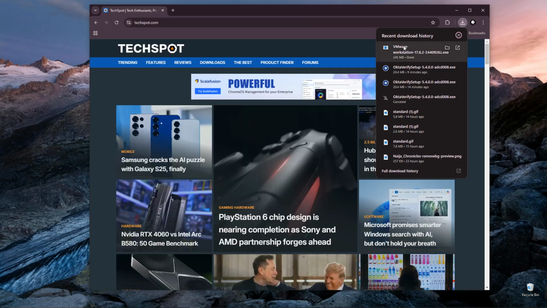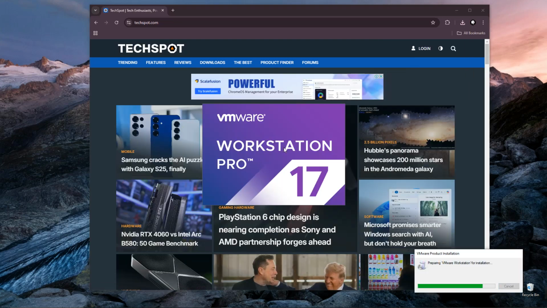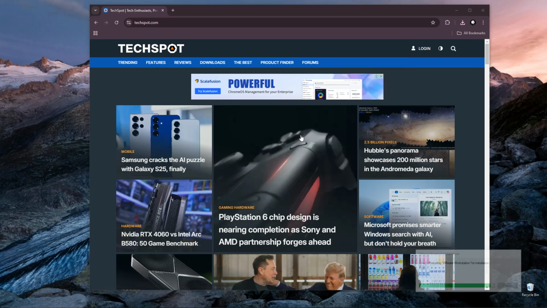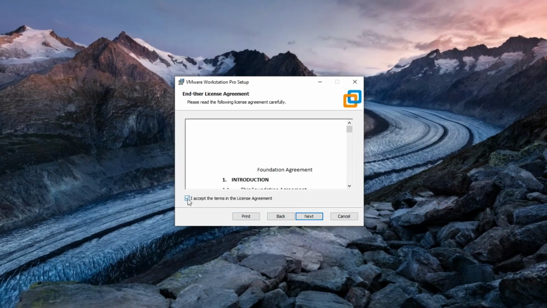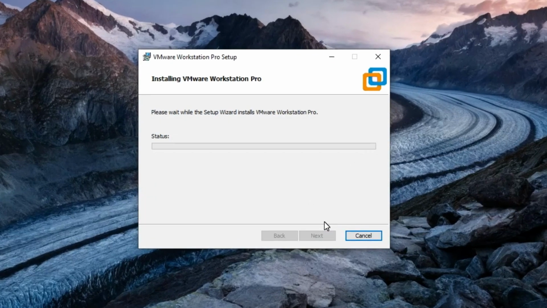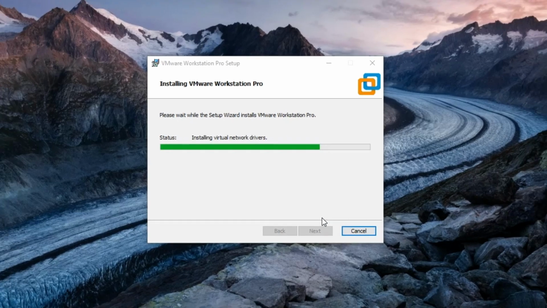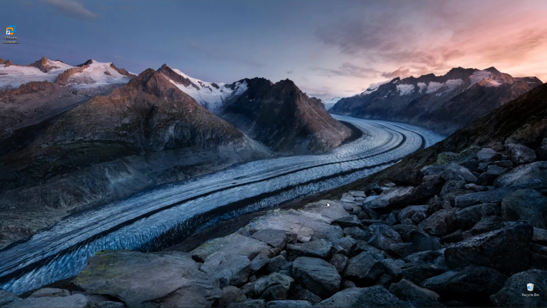Now the download is done. You click on the installer. The installation process is simple and straightforward. Just follow my lead. Now we have successfully installed VMware Workstation Pro on our Windows PC.